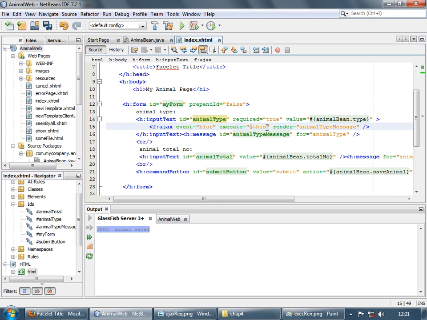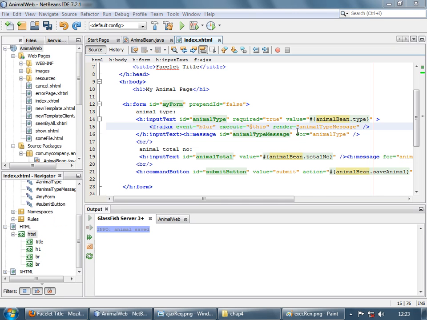So add this exactly means the same. We are saying that execute the surrounding component, whatever it is. Whatever component is the surrounding component gets submitted. Now for the render attribute, instead of specifying just this message, if we wanted to display the entire form again or render the entire form again, we could have mentioned something like this at form, which would have re-rendered the entire form again.